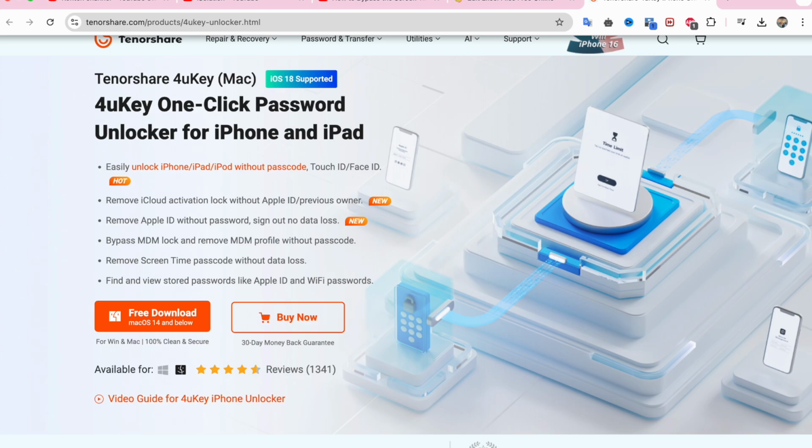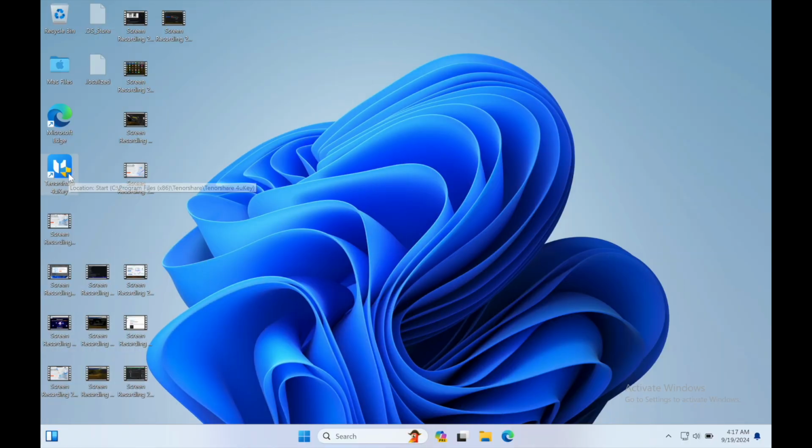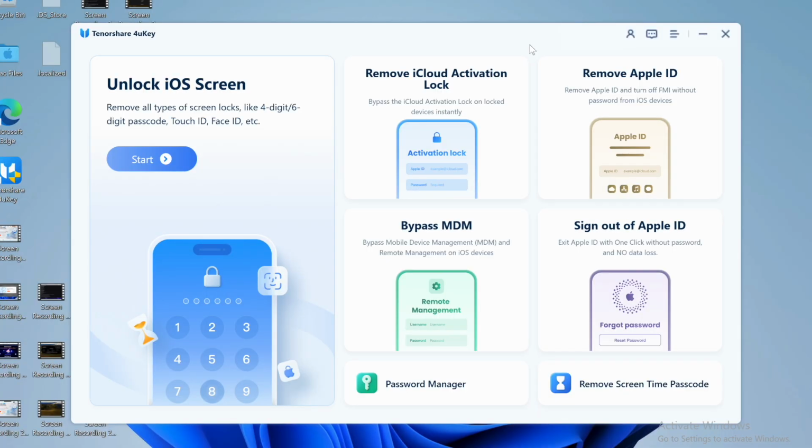Please install 4uKey on your computer. It is available for Windows and Mac users. Launch the program and select Remove Screen Time Passcode at the main interface. Connect device and start.